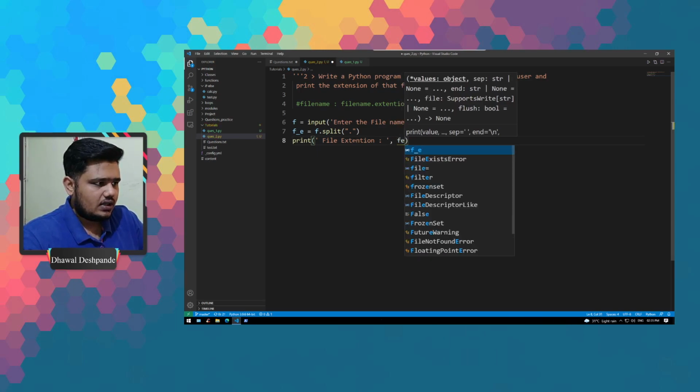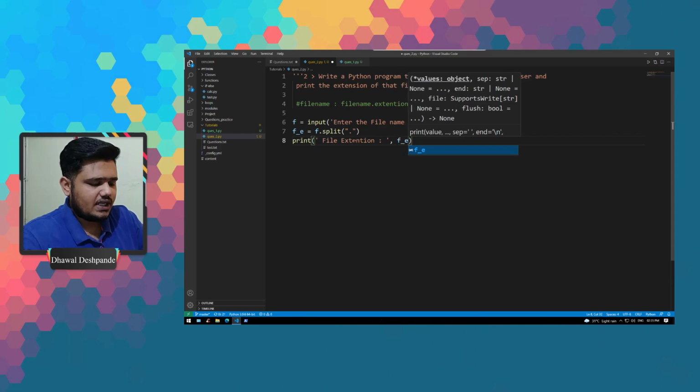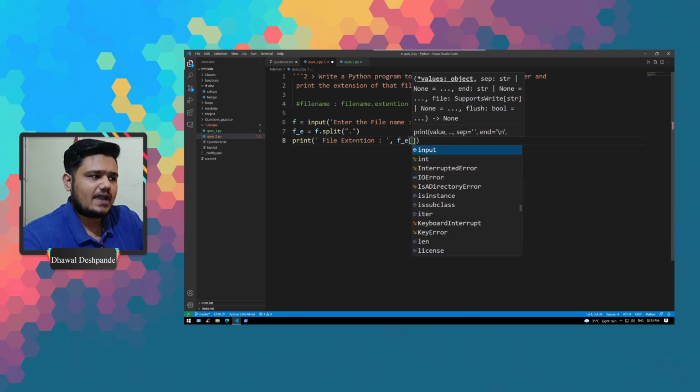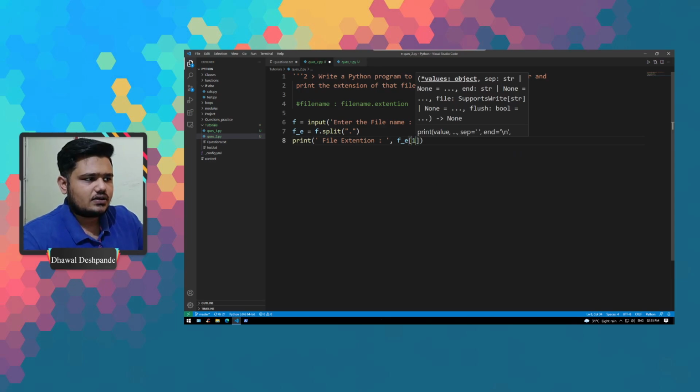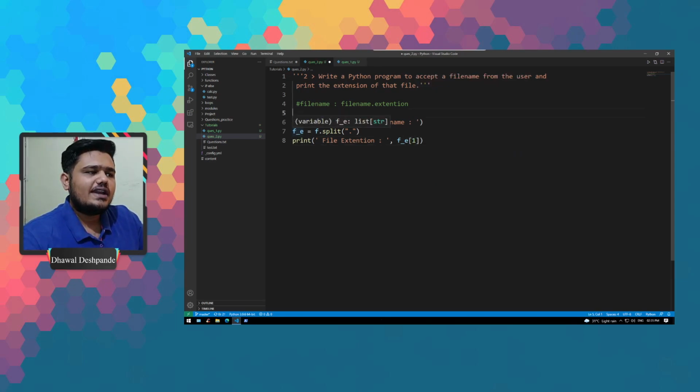Now the file extension being a list, we need the second value, right? So what we can do is provide it as 1, right? As right now the list contains only two values, but instead what we can always do here is say that we need the last value in this particular list. So for that, what we will use is a negative index, correct? So now the program is completed.